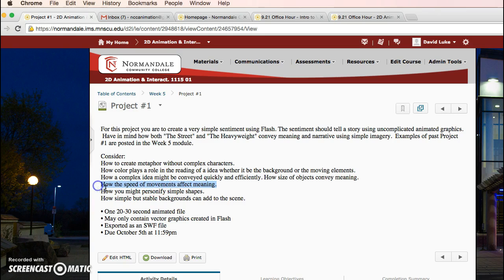One of the biggest problems people have at the beginning of using Flash is speed. Make sure things are slow enough to be read. I'm not talking about reading of words, but rather reading in terms of the understanding of an idea. If things are moving too fast, extend out your motion tweens. Extend out your timeline. Okay. How you might personify simple shapes. How simple but stable backgrounds can add to the scene.